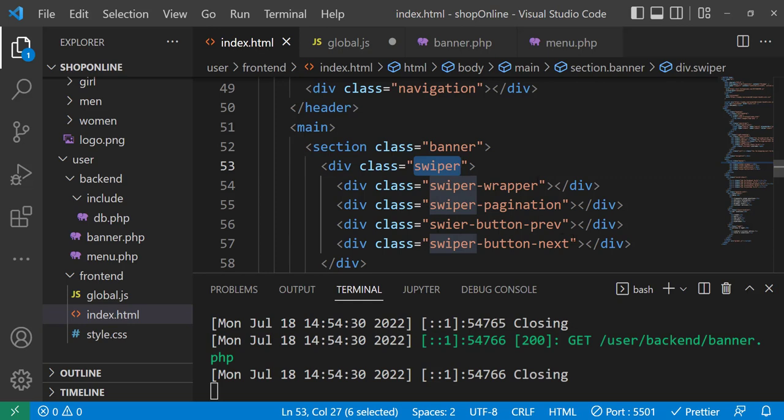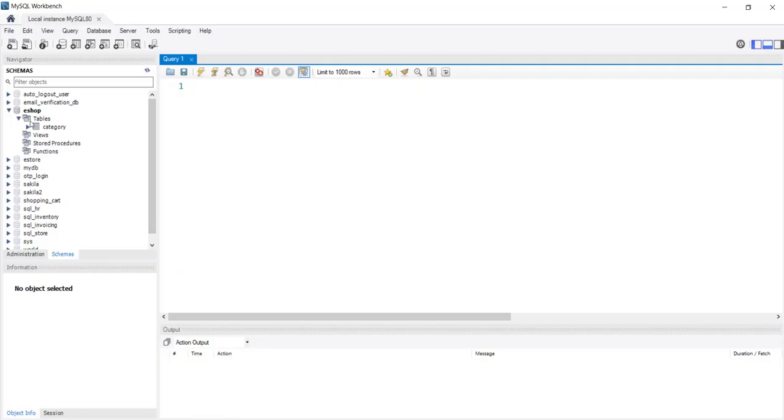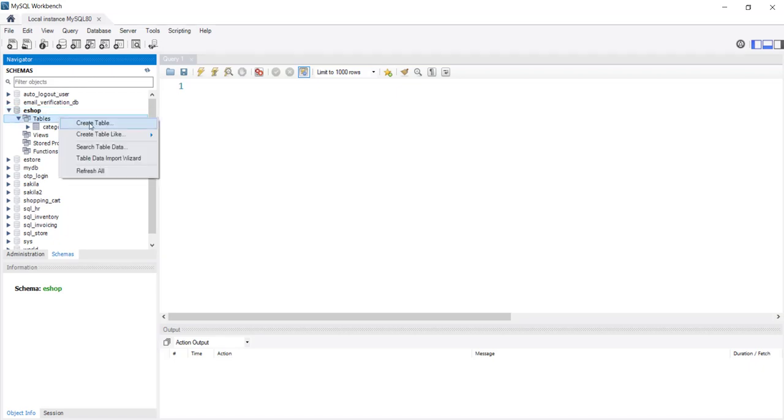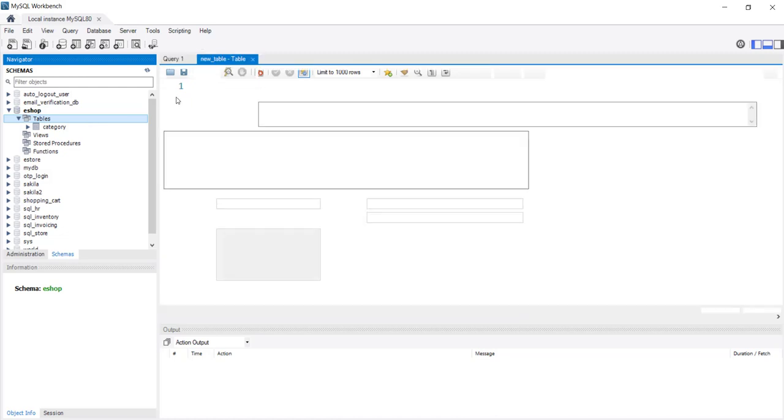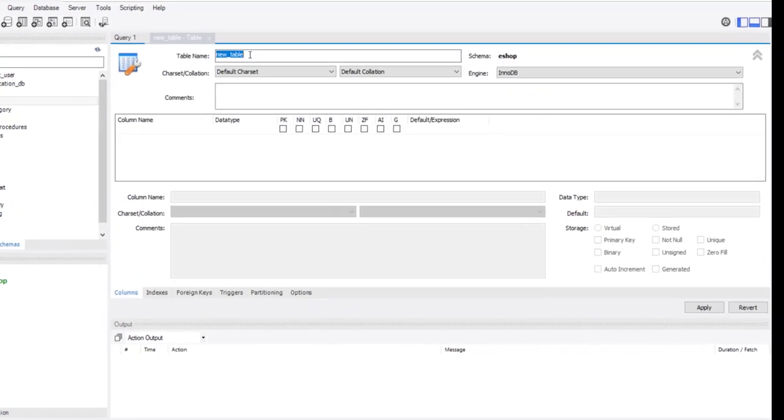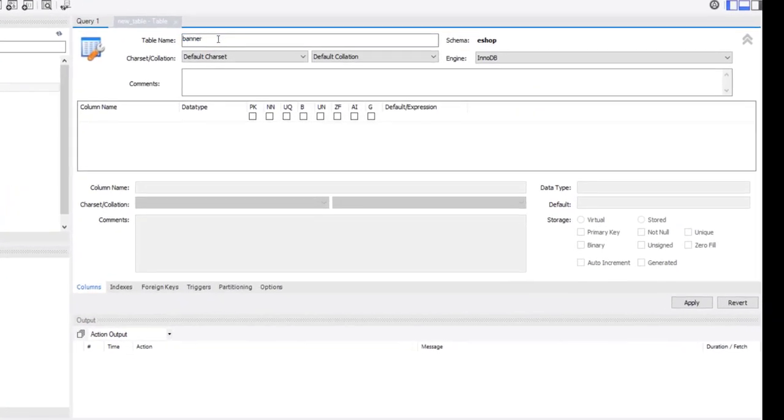swiper-button-next divs. Now let's go to our MySQL Workbench and define a table in our database which is going to provide all the information related to these banners. Since we have eShop selected already, now we can create a table. Right click, create table. Let's give it the name banner.